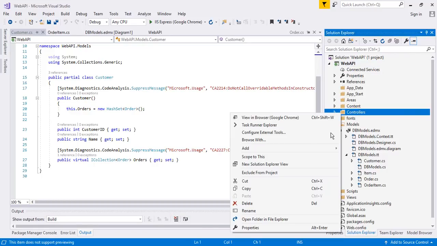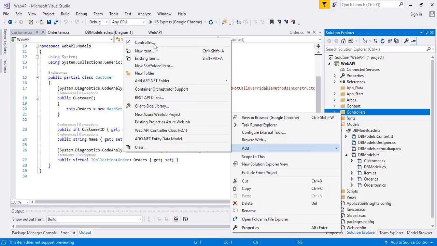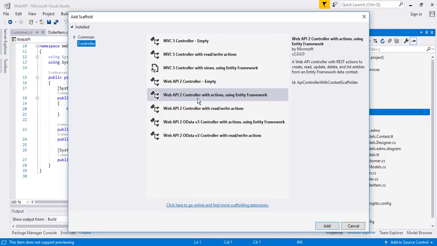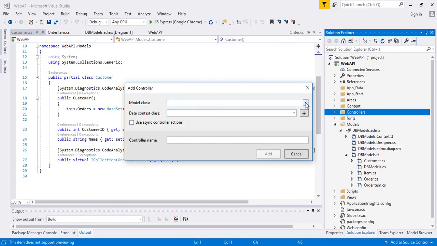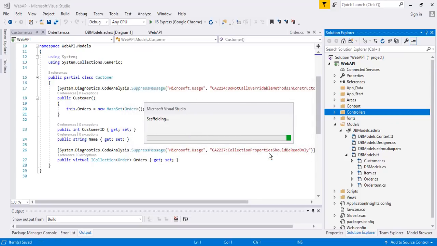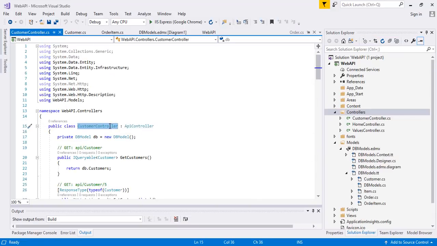Right click on controllers, add controller, select Web API 2 controller with actions using entity framework. Click on add. For model class, I will select the customer class. As a data context class, we have DB model that we have mentioned during creation of entity model. I will name this controller as customer controller. Click on add. So here we have the customer controller.